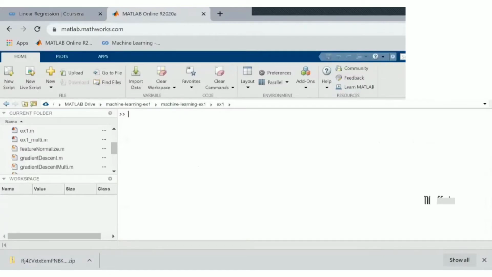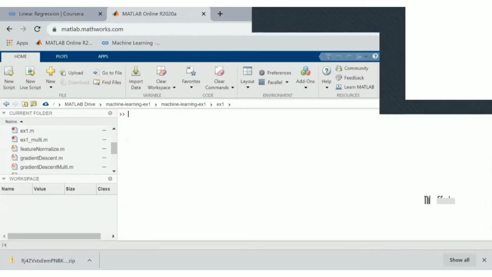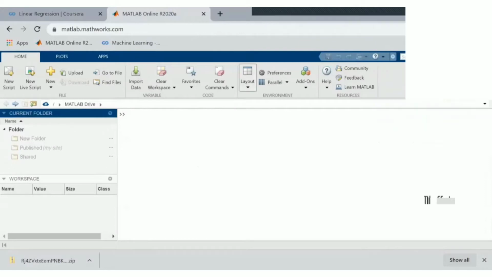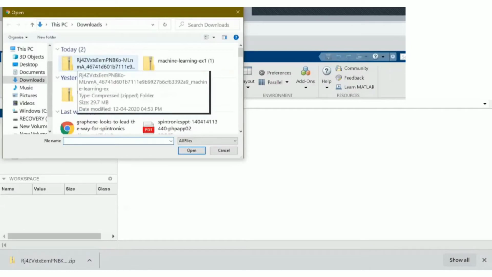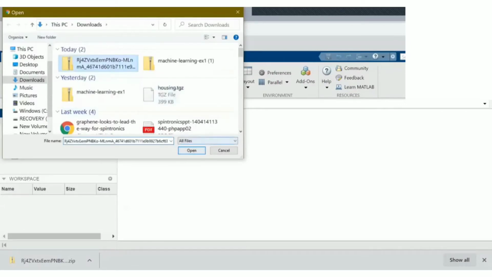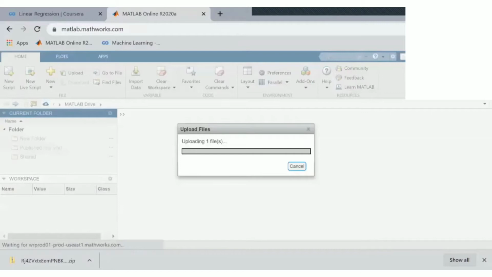So I am assuming you are in the MATLAB portal. The zip file you have downloaded, you need to upload here. So I will show you how to upload. We need to go to Home. There is an option Upload. Click on it and upload your downloaded zip file. Just click on Open. So it is uploaded.